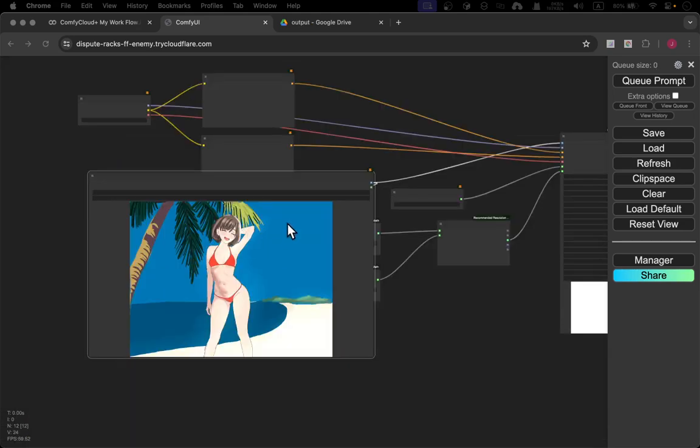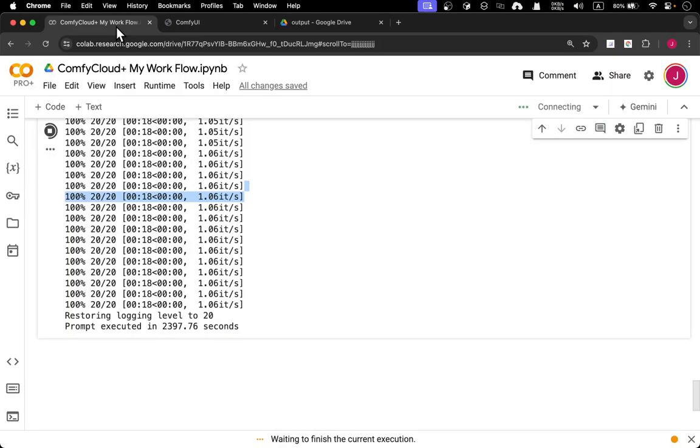Okay. It's been a pretty long time, nearly an hour. If you look here, the program executed in this many seconds. Oh my gosh! You have been warned. This process will cost you a lot of time. But the result is amazing.